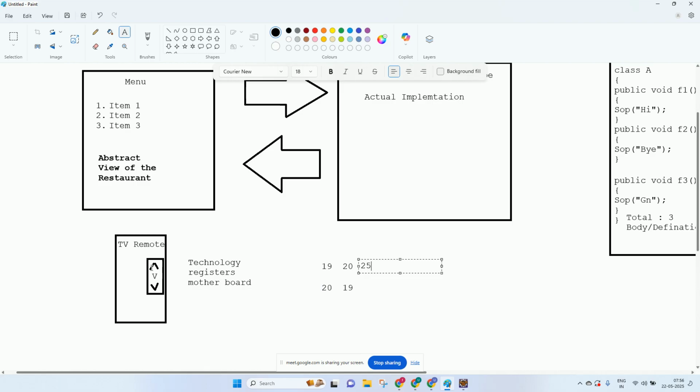So as long as whatever task this button is supposed to do, it is performing, you are least concerned about the inside technology as to what has been used to implement this remote control, what circuit diagram has been used, and what motherboard has been used, and what registers have been used. You are least concerned. So the manufacturer just exposes an interface to you, and he hides the internal implementation details. Okay, so these were the real world examples.